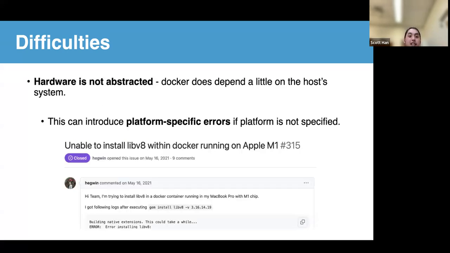Another difficulty is that hardware is not abstracted, and because of that, Docker performance does depend a little on the system. And this can introduce platform-specific errors if the platform is not specified during the Docker build step or Docker compose step. The image below shows a person with Docker running on an M1 MacBook still struggling with the libv8 installation. We can never get away from that, unfortunately.